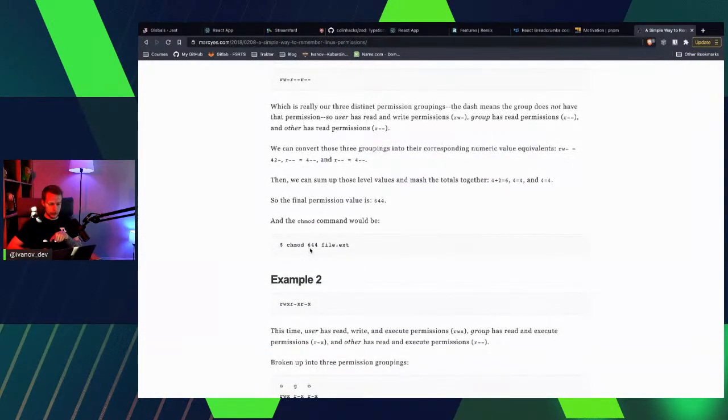So for example, what kind of rights does he give here? 4 plus 2 is 6. So 6 means read and write. And 4, 4 means that he gives only read access to the group and the others. So the user here will be able to read and write, and 4, 4 means that the group and all other users will only be able to read the file.